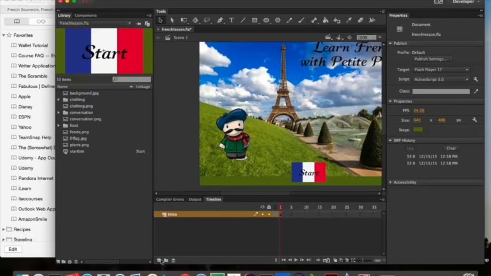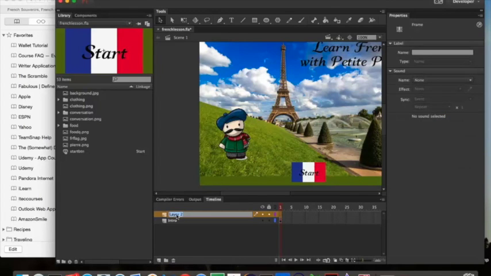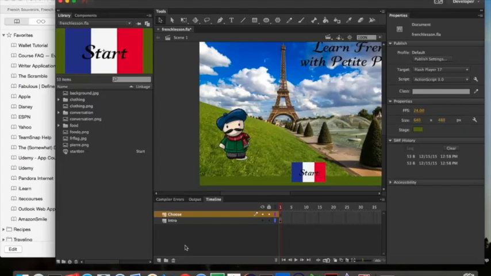So we know we're going to have other layers, because we're going to need a layer here where the user will choose what category of French vocabulary they'd like to learn. So let's give this layer a name of choose. Okay, and then we're going to need a layer for each one of the categories of the vocabulary words that we have. So over here, if you recall, when we imported our audio files, we created a folder for clothing, conversation, and food. So we're going to need a layer for each one of those vocabulary categories.